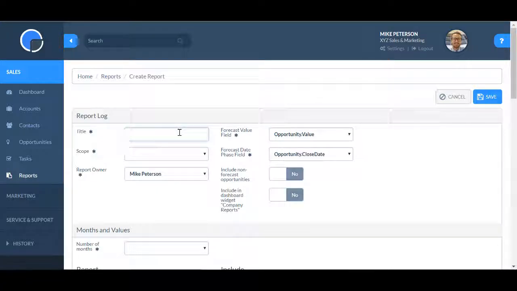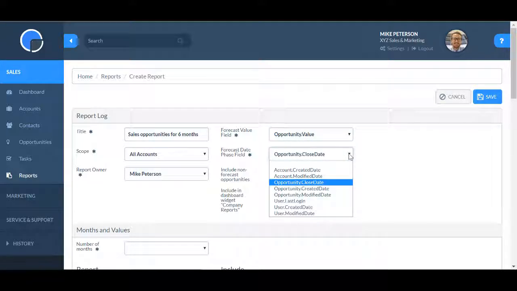So let's say I wanted to report on my sales opportunities for the last 6 months. So let's call it sales opportunities for 6 months. And in the scope box for this one, we put all accounts. And we've also got some other fields where we can select whether or not we report on the opportunity value or the line value, and also whether or not you want to report on the close date, or maybe it's on other date criteria that you've got set within your CRM. I'll stick with the close date for now.